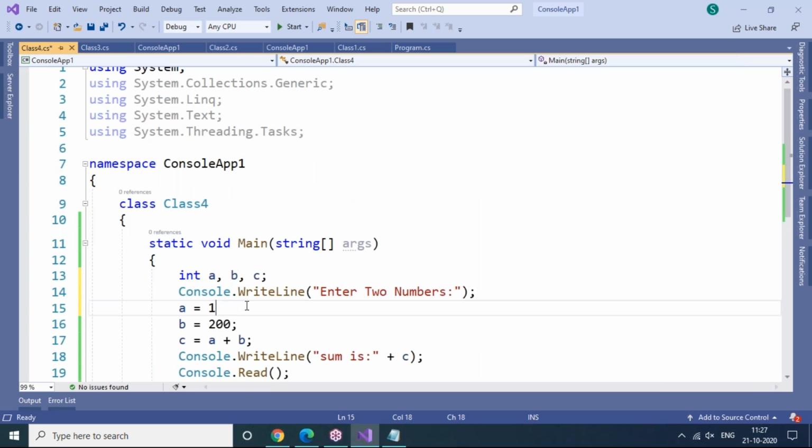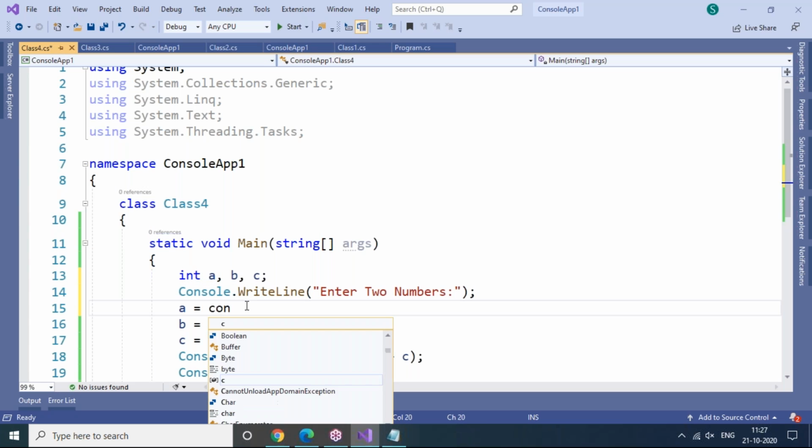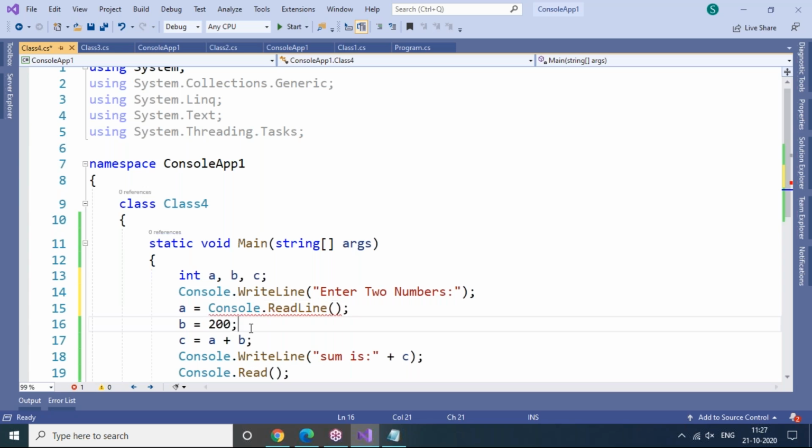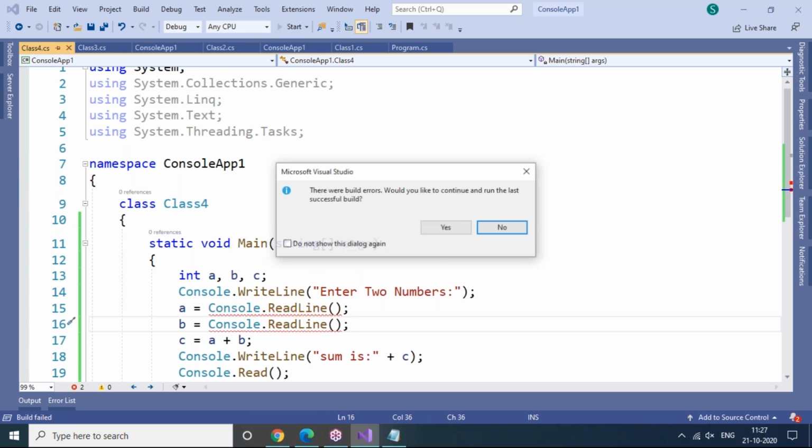I'm not giving any values here. I want to ask the user, Console.ReadLine. I'm using the same previous program, but it will not work out. Look at here when we execute this. Implicit conversion means internally by default the program itself will convert, but implicit conversion is not possible. Explicit conversion means you have to convert as a programmer from one data type to another data type.